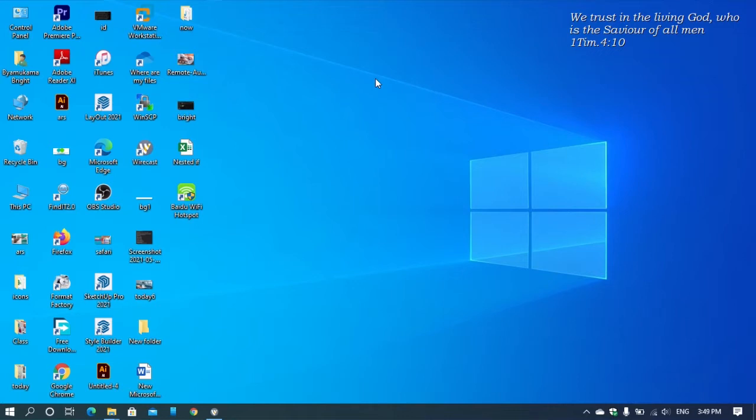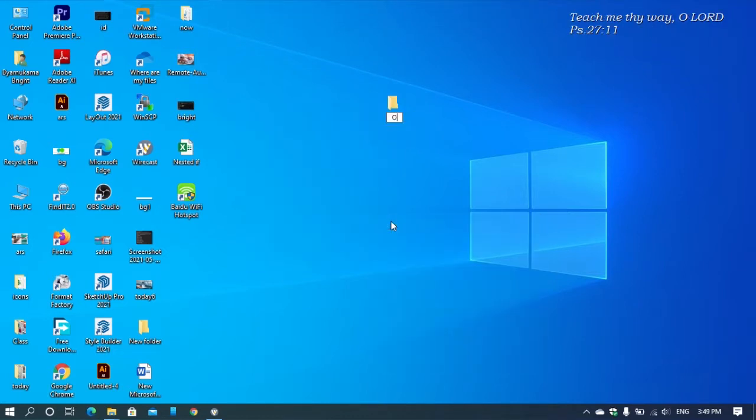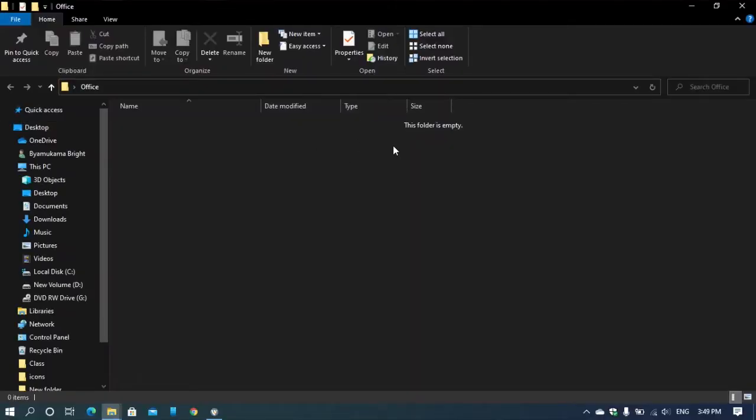So today we are going to learn how to operate in Microsoft Office Word. We're going to start by creating a new folder. I shall name it Office. And we're going to start by learning how we create document files.